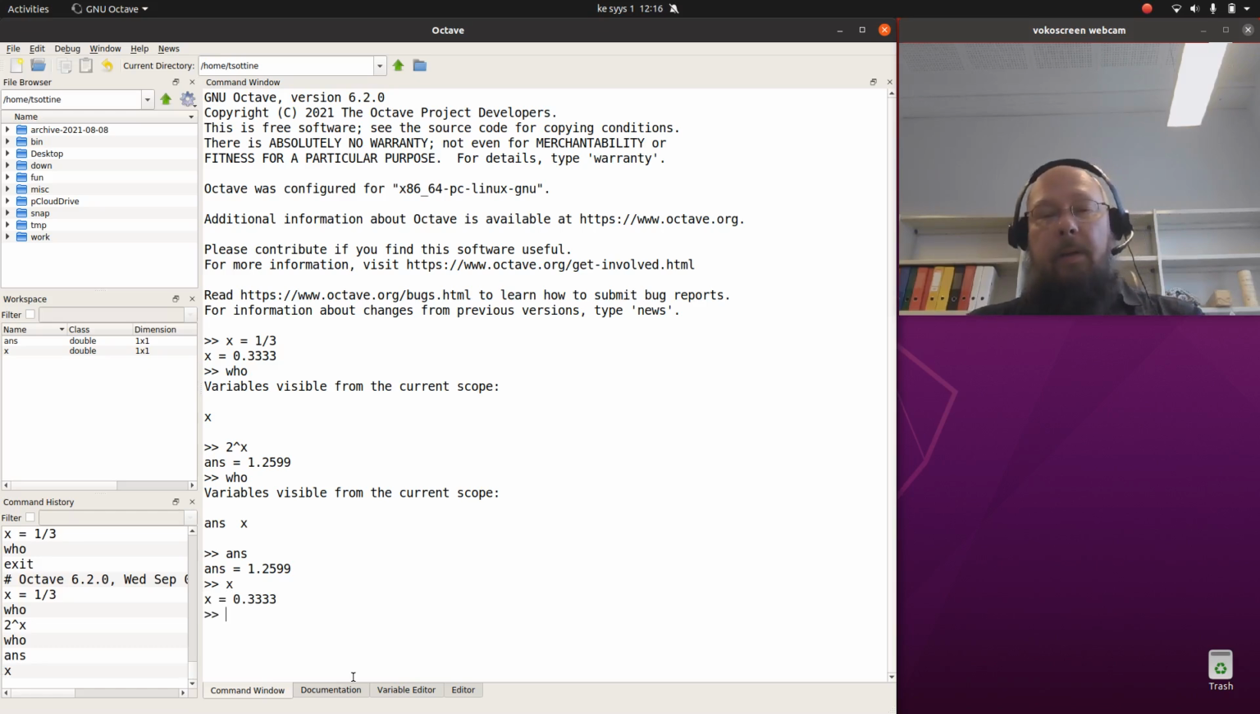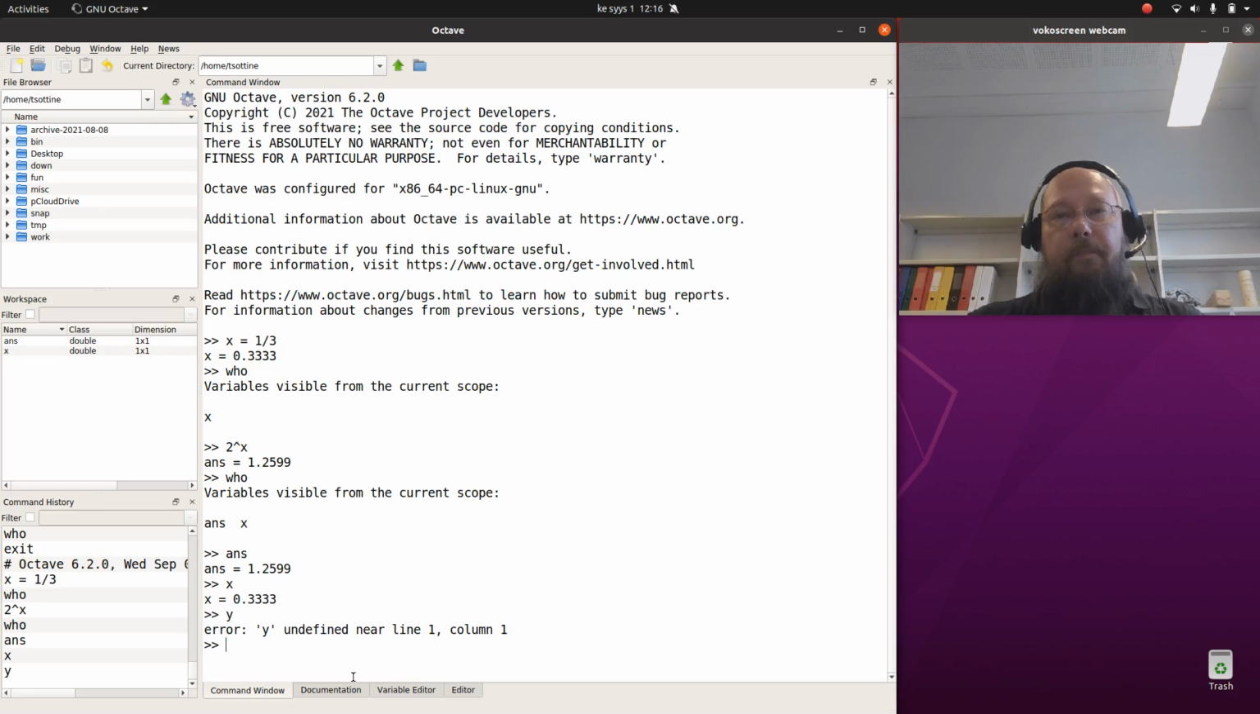This is not in the notes, but let's ask, say, y. Now we get an error message. If we had y defined as a variable, then it would have given us y equals whatever it is. But now it's not there, and Octave says error: y undefined near line 1 column 1. So it basically says that it doesn't know what y is.